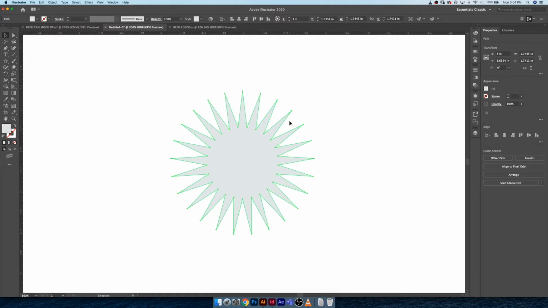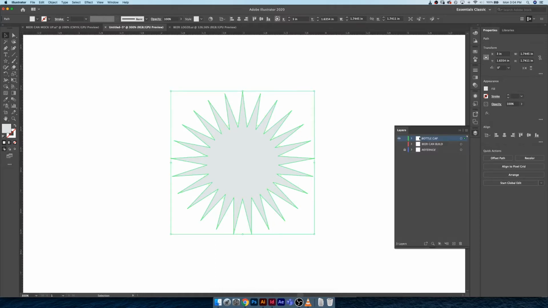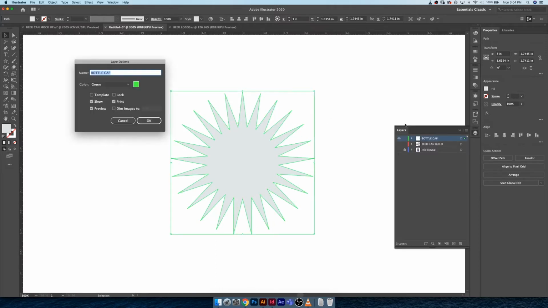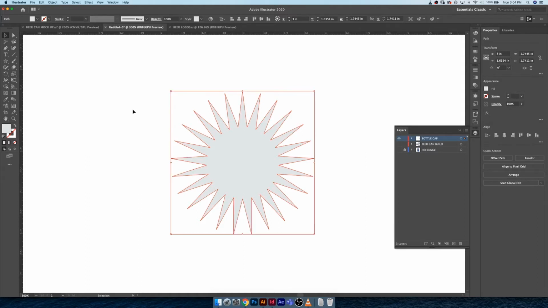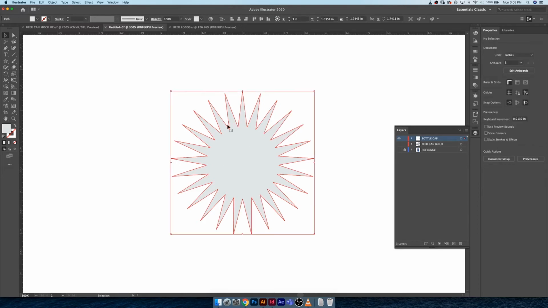I'm also going to go into my layers panel and change something for you guys so it's a bit easier to see what's happening. I'm just going to change this to a red color. There we go. So now you can see my layer outlines a little bit better.